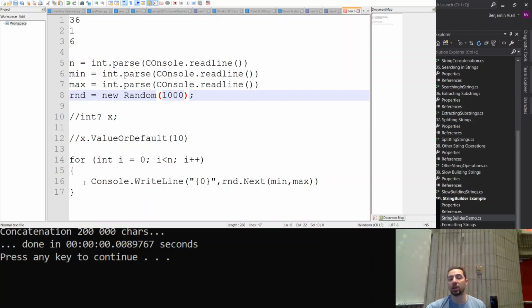You're supposed to be outputting. Nothing returns. Random numbers. In this case, 36 random numbers. Between 1 and 6 inclusive.